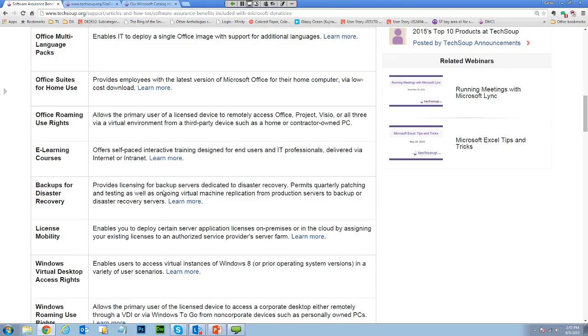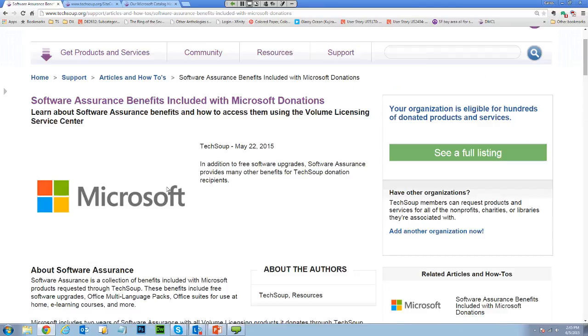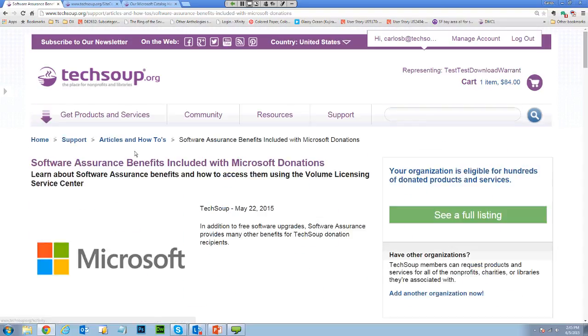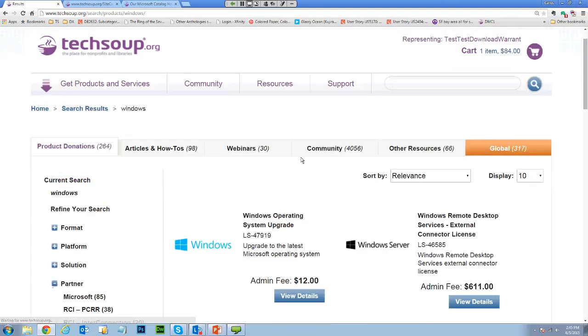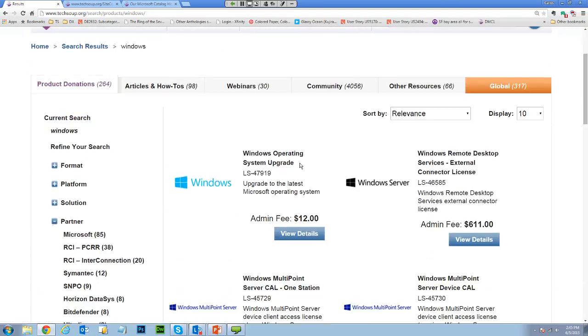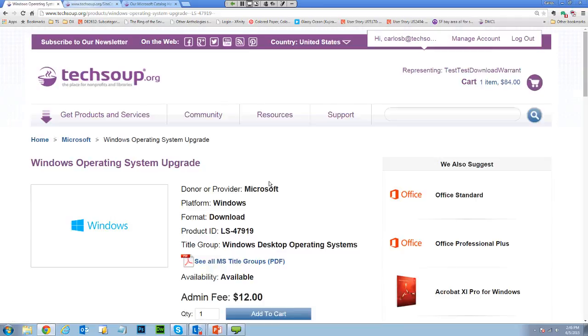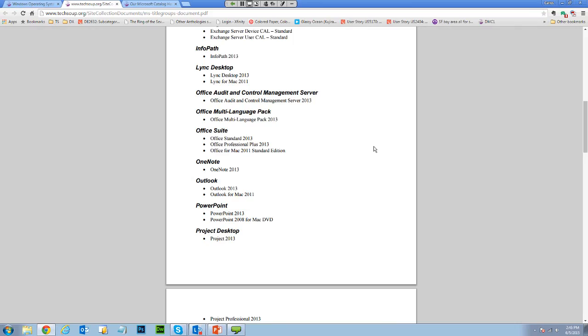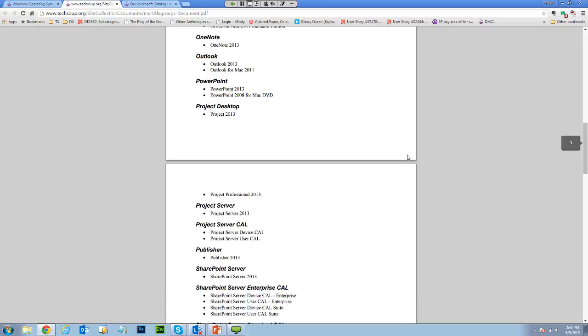I think, let me see, I'm going to mention now the Windows products in particular. So I'm going to go back. Actually, I'll use search this time. So the Windows products, like any other product now, don't have a version on them. It doesn't say Windows 7 or 8. But you should know that, since I explained earlier, the title groups document lists all of that. So I clicked back over to the title groups document. I'm going to scroll down and look and see what it says.